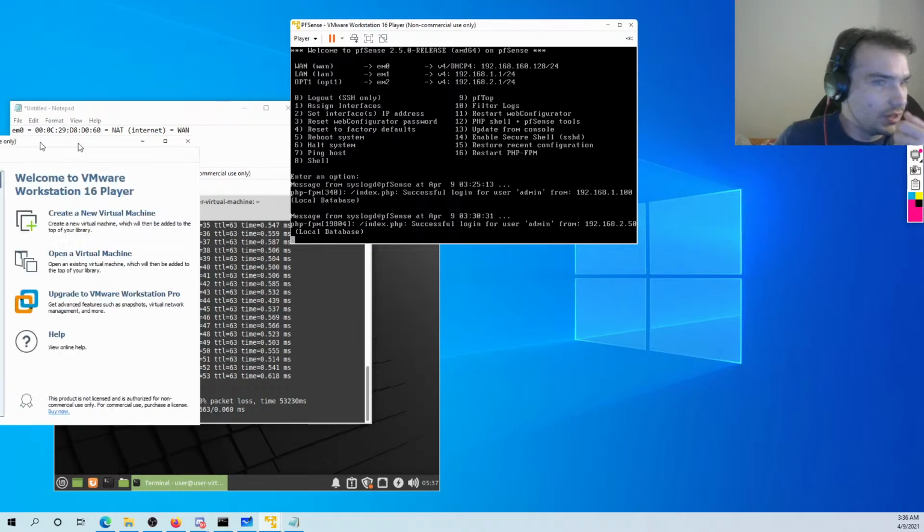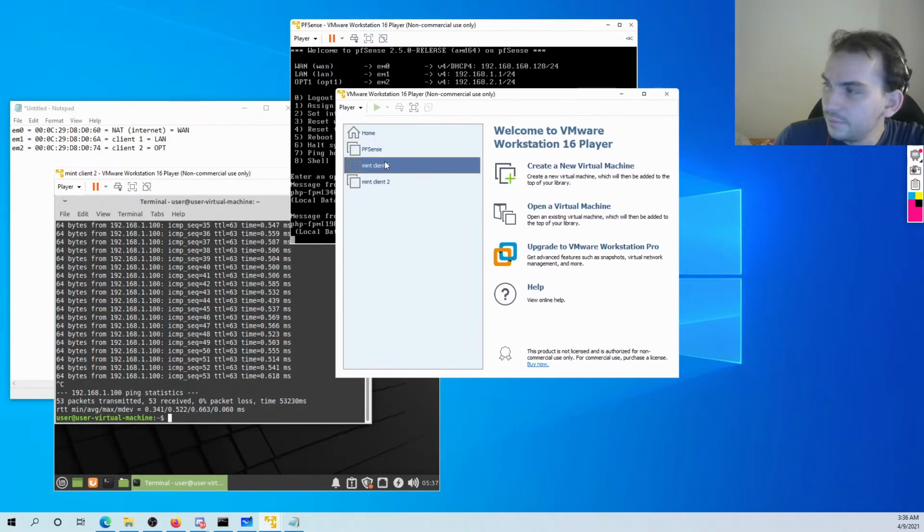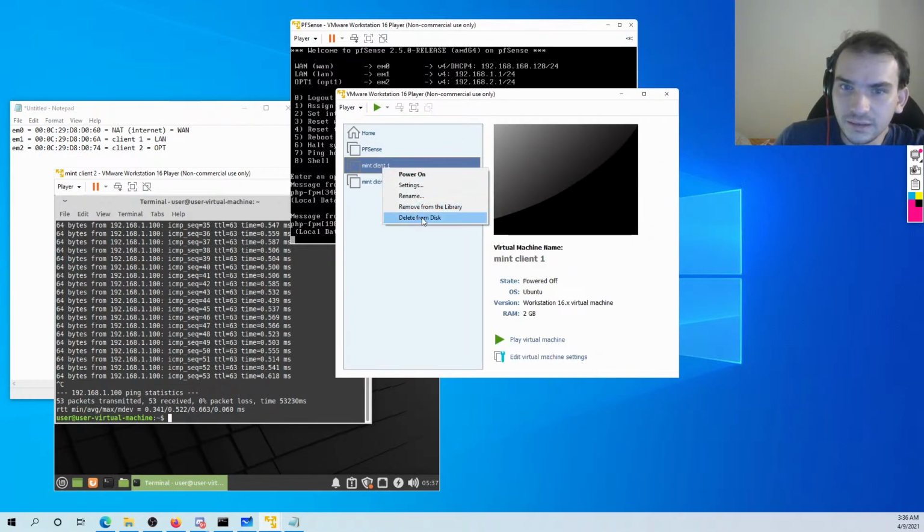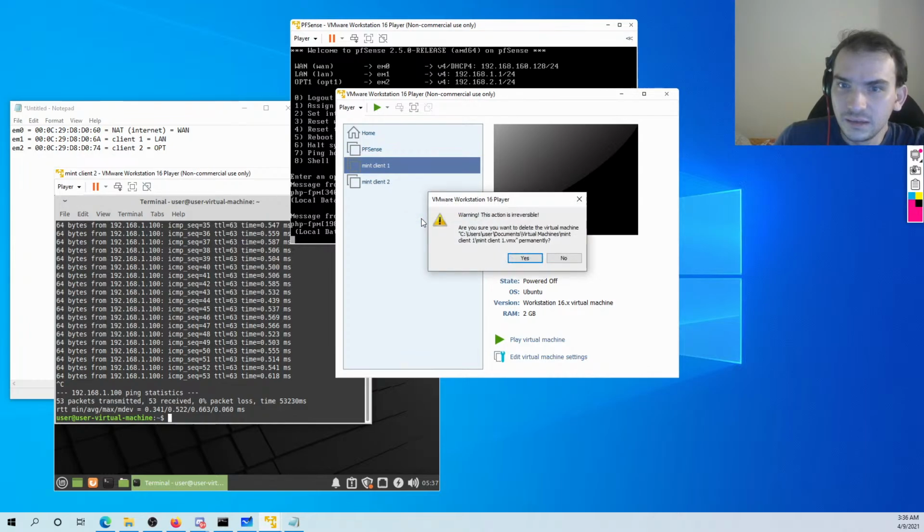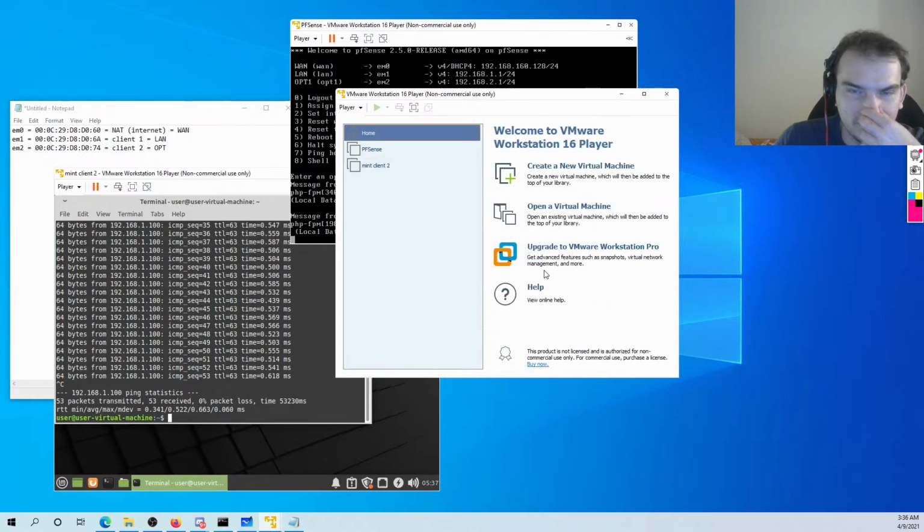Okay. So here's my Mint client 1. I just right click, delete from disk. And here it asks me, are you sure you want to delete the virtual machine, and I click yes. And that's it. Oh, okay. That's pretty easy. And it deletes the disk with it. It's pretty easy. Okay. Yep.